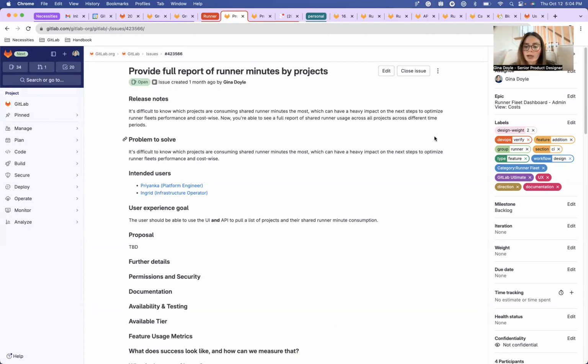What we've seen over time is that there's a centralized team that is managing those runners. Just like at GitLab, we have a team that manages the shared runners that are available to all our users. We're seeing that for our customers as well. And what they're lacking is visibility into which projects are using those runners the most. And the reason why they need that information is for two things. One is about cost, and one is about optimizing their fleets for performance.